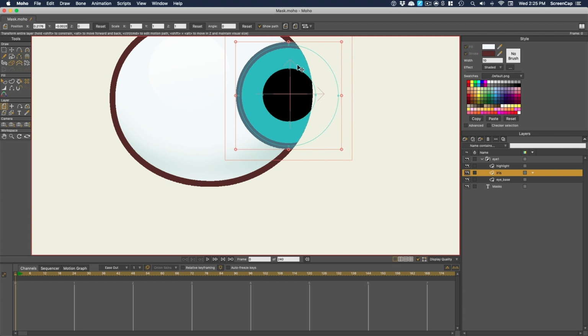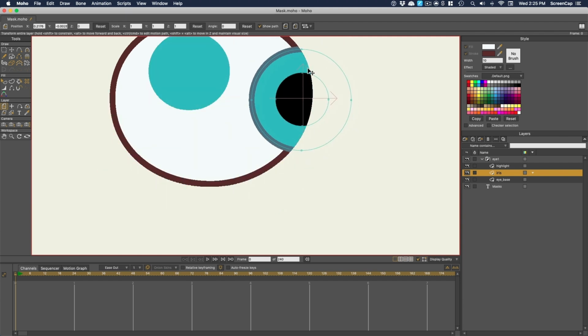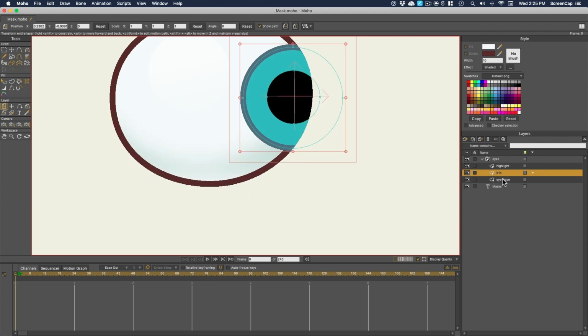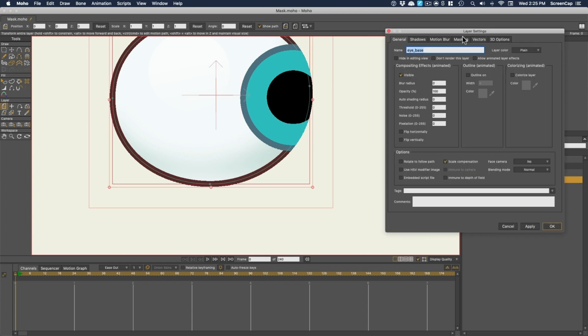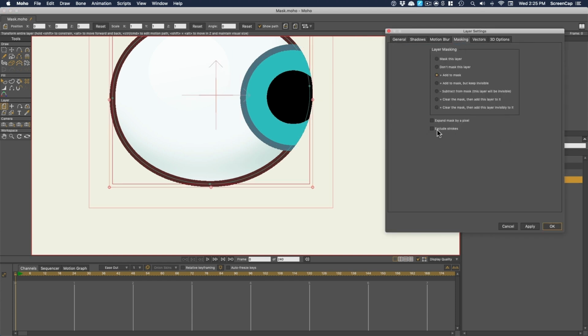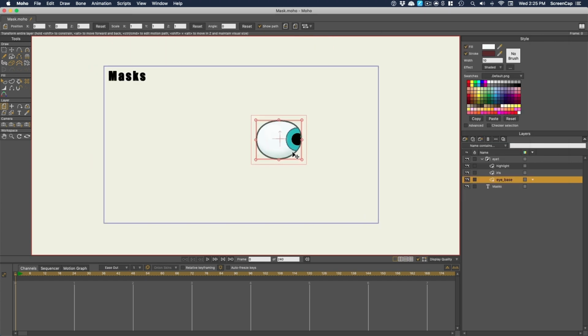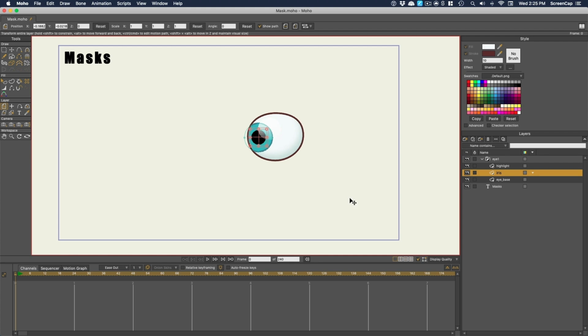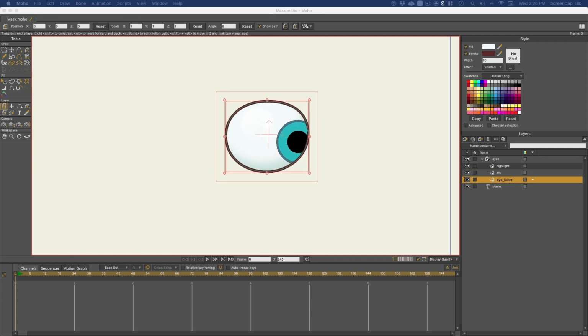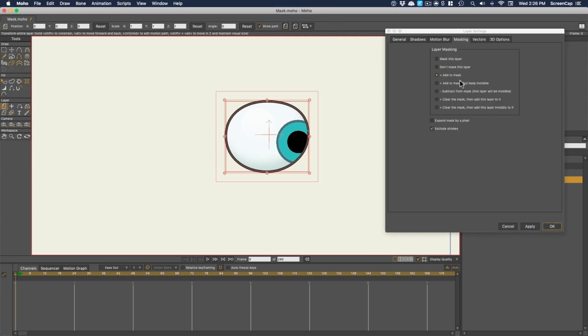But you'll notice it's going over top of the stroke around the eye base. But there's an easy way to fix that. So let's go to the mask settings and check the exclude strokes option. Then it will only use the visible part of the fill to do the masking. So now when I move the iris around, it looks more like how we want. Also, while we're here, this is a case where we want the artwork for the mask itself to be visible, because it's the whites of the eyes. But if you wanted to, you could also set it to add to the mask, but make the mask invisible. And that might be what you want for a different situation.